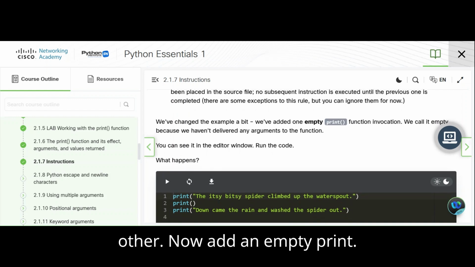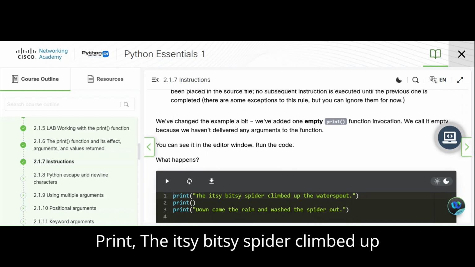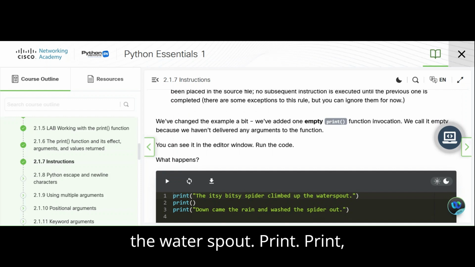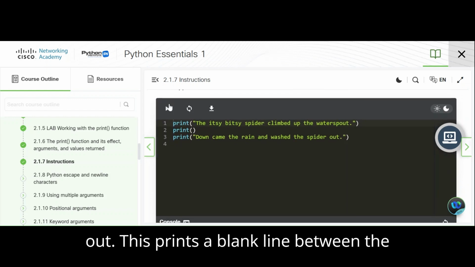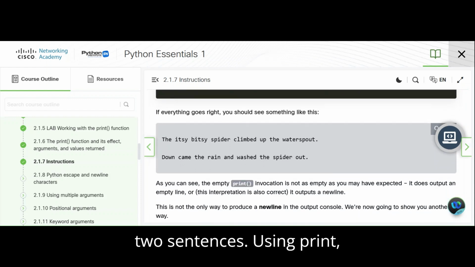Now add an empty print. print("The itsy bitsy spider climbed up the water spout.") print() print("Down came the rain and washed the spider out.") This prints a blank line between the 2 sentences.